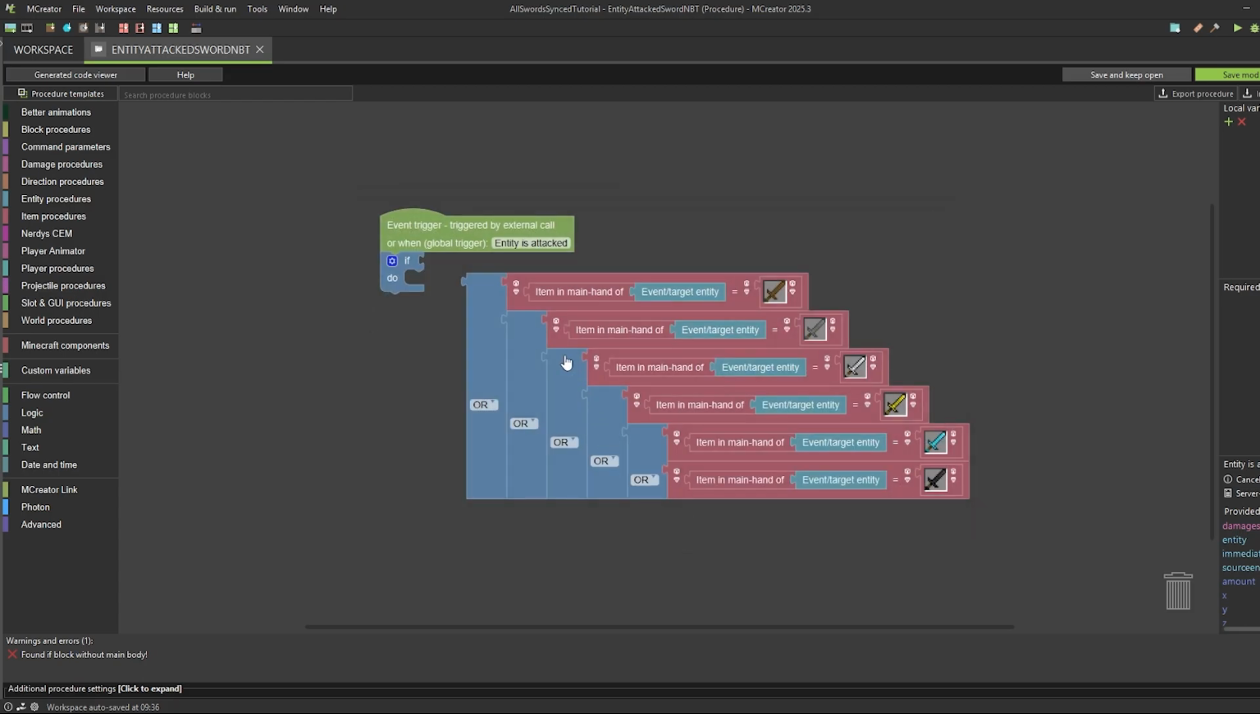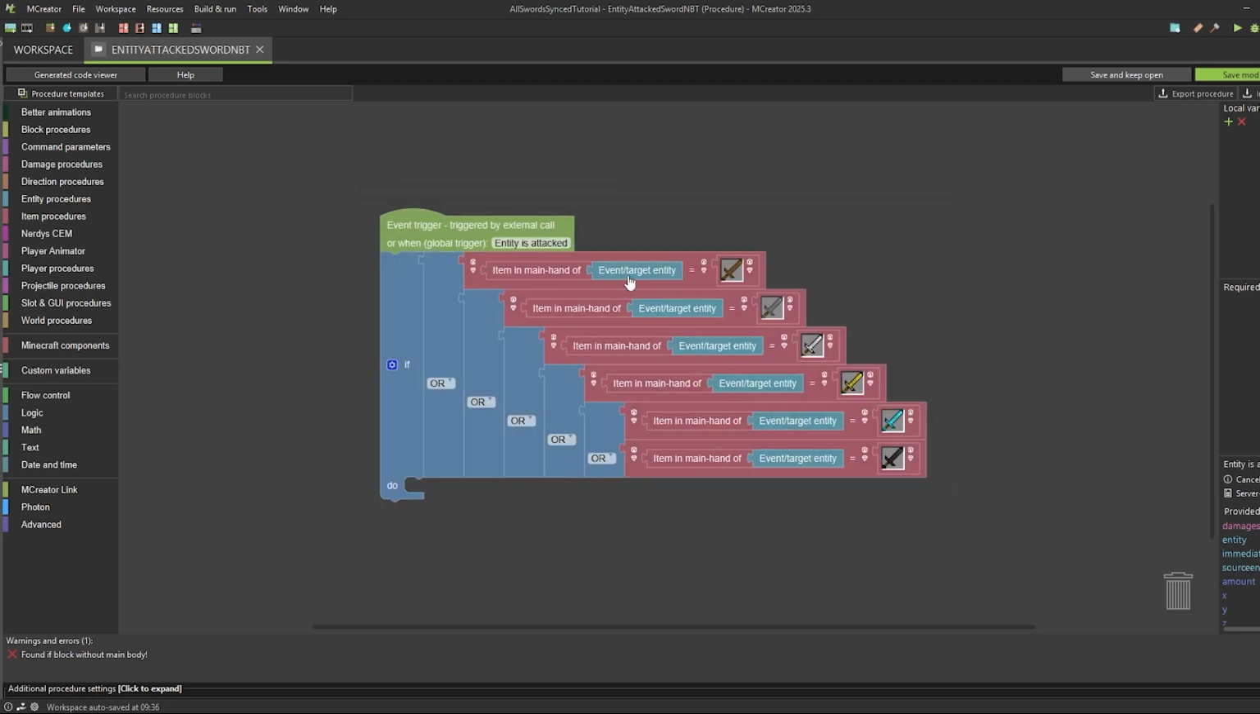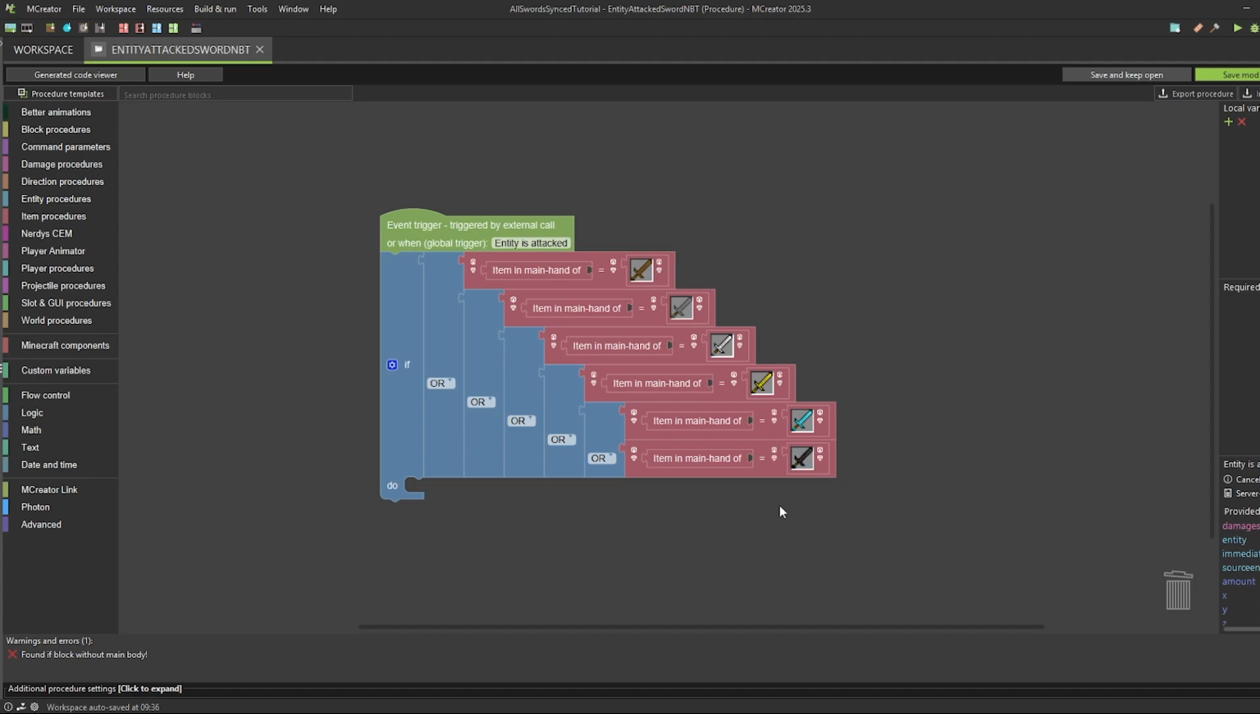Alright, so now that we did that, let's go ahead and drag it into the if. Now what you want to do is delete all the event/target entities. Whenever an entity is attacked, we need to make sure that we get the source entity, aka that it's going to be us. So what we'll do is go to Minecraft components and then do source entity. This is going to detect whoever got attacked.